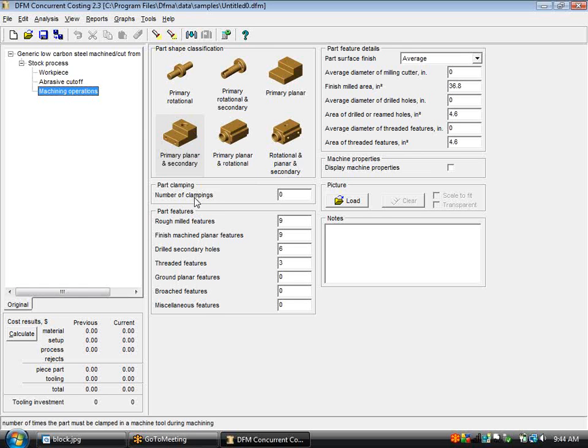I can do all the machining on one surface, but now I need to specify the number of features that are going to be machined into this piece. So the finish machined planar features is going to be 1. That's going to be just that top surface. The rough milled features is going to be 1. That's going to be the slot that I'm going to mill through the piece.